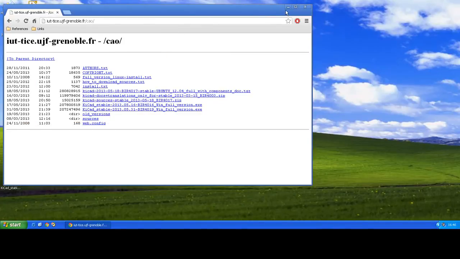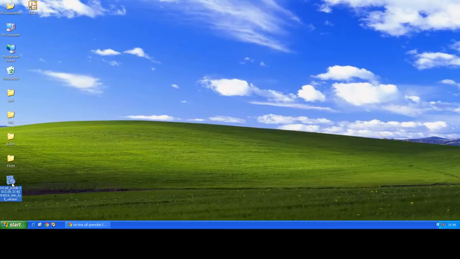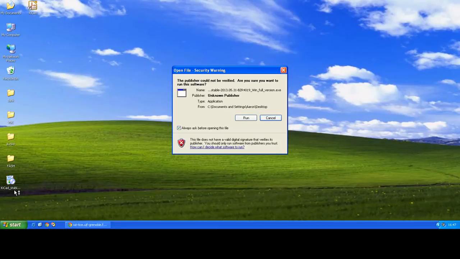But I've already got it downloaded. So once you've got it downloaded, you'll have a file called Kicad_stable. It's important that you get the stable release. Okay, we'll double click on that.